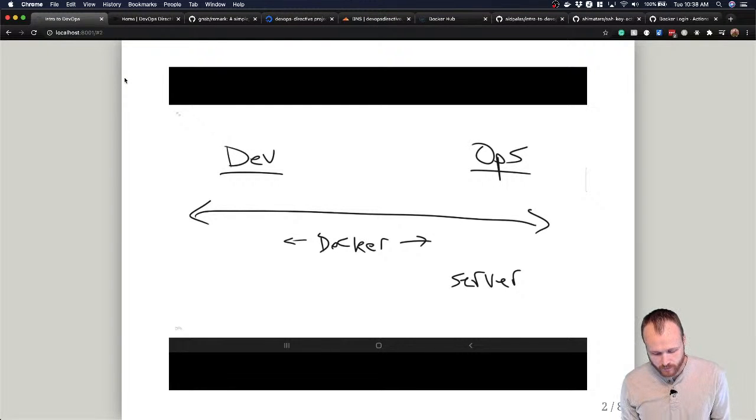Jenkins is a good one. Jenkins is a tool for running pipelines, like doing your integration tests, building your code, and potentially deploying it. So I would say that falls here, further on the ops side, but a little bit of dev as well. Ansible is a good one, another infrastructure as code or configuration management tool. I would put it here somewhere.